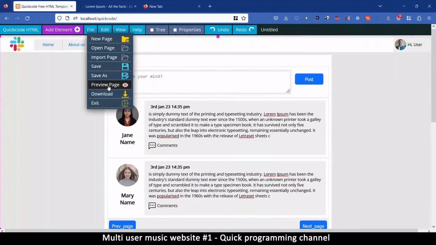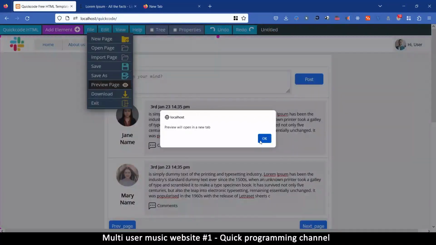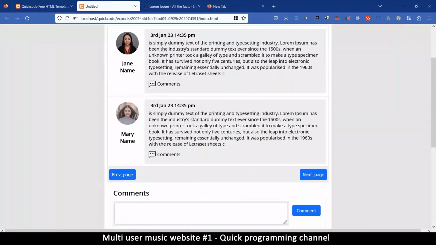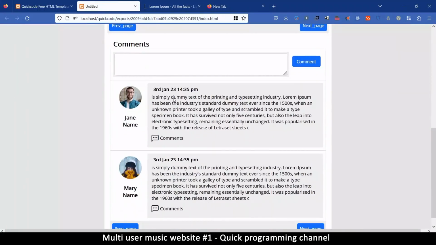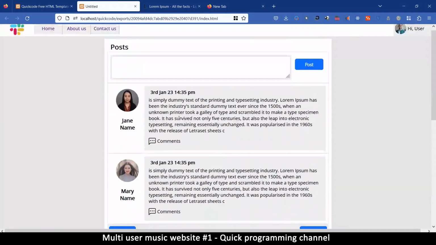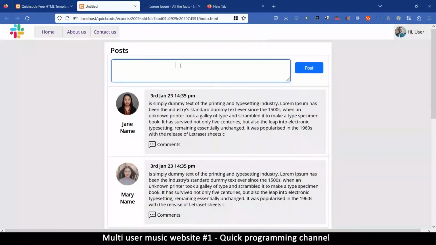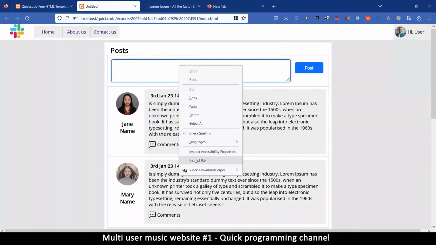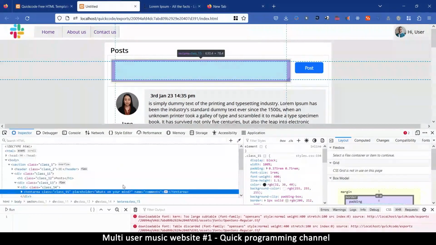Now let's go ahead and preview this. Let's go preview. And there we go. So we have posts. Here's where we post. We have comments. That's where we comment. I'm not sure what's causing this not to show its, but let me inspect this. Let me see what's going on.